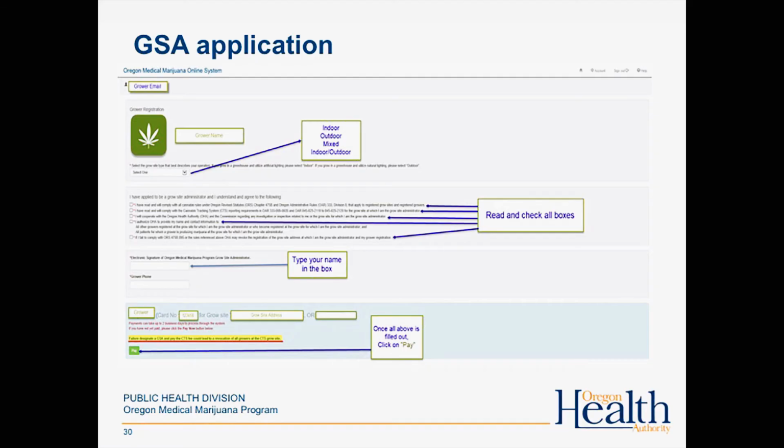So now we're going to say that I just clicked that payment needed button, and it brings me to this page. What we need you to complete at this point is to select one, and this is asking you if you have an indoor grow, an outdoor grow, or mixed. Determining your indoor or outdoor has to do with the lighting. It's the same as OLCC has. So if you're using artificial lighting, then it is considered an indoor grow. If you use natural lighting, then you're an outdoor grow.